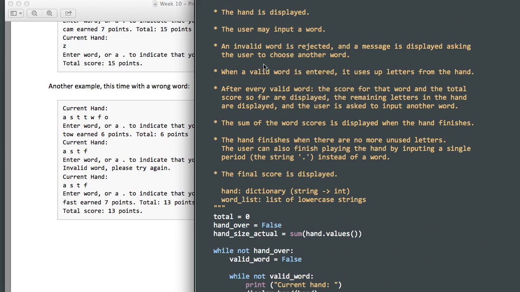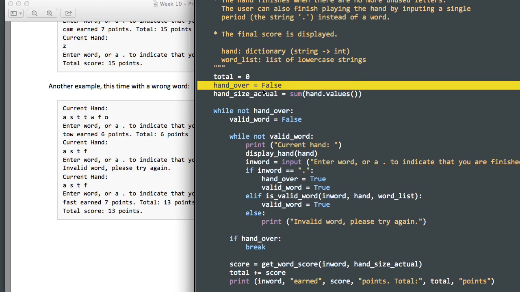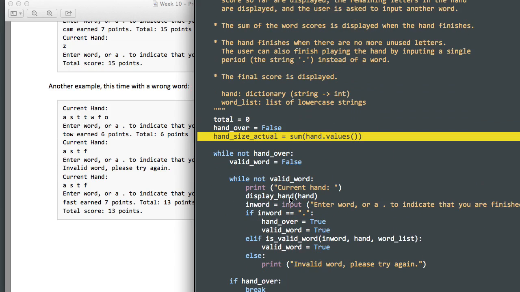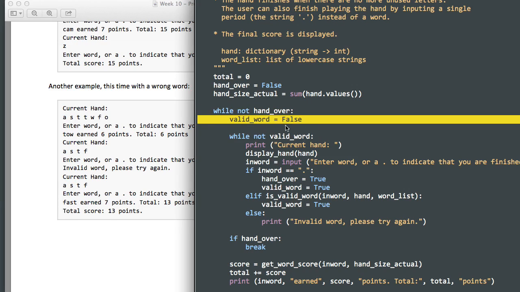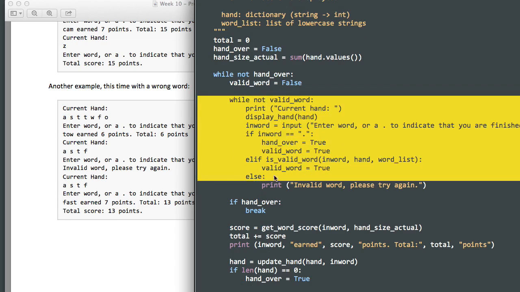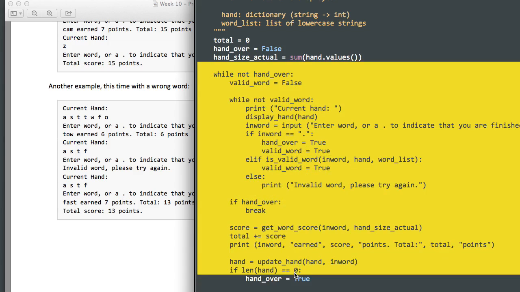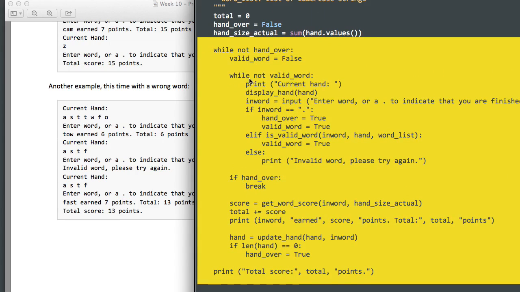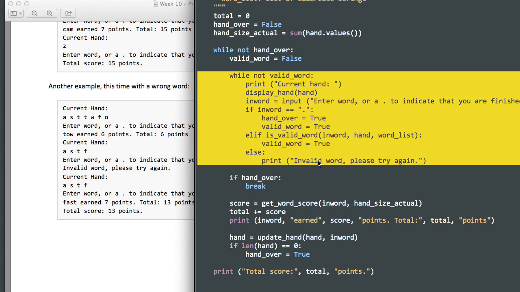So let's see. What happens is that we start with a total score. And I actually start by declaring hand over. Is it false? Is the hand over? And then this one over here is interesting, we'll talk about this later. While the hand is not over, we haven't found a valid word yet. The valid word is essentially for someone to keep prompting people to enter. So this outer loop is for playing the game. This inner loop is just for getting a single word. So you can see there's a loop within a loop. I hope this makes sense to you.